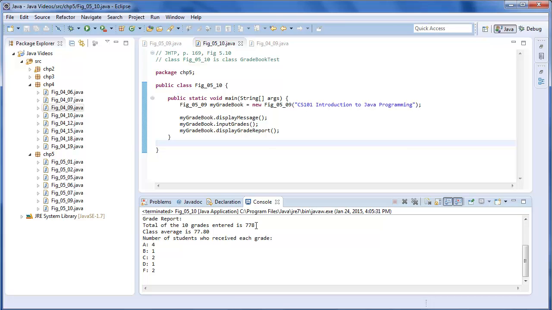778 is the total, which matches the book. We have a class average of 77.8. We have 4 A's, 1 B, 2 C's, 1 D, and 2 F's. And that matches the output in the textbook. So the code that we've entered is correct, and we can continue looking at other examples. And that completes this lesson.